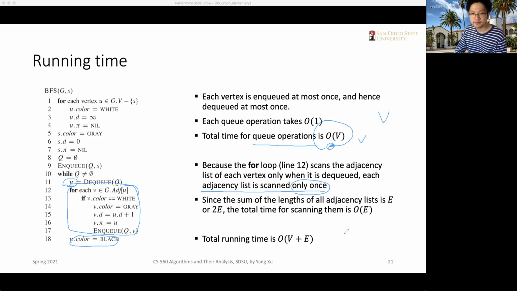And now let's consider the fact that the summation of the lengths of the adjacency lists, something we have considered in a previous lecture, is either the number of edges or twice the number of edges, depending on whether it's a directed or undirected graph, right? But anyway, it's either E or 2 times E. So the total time for the scanning step is also big O of E. It's proportionate to the number of edges in the graph.